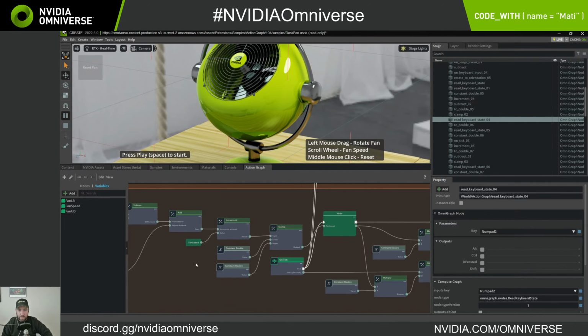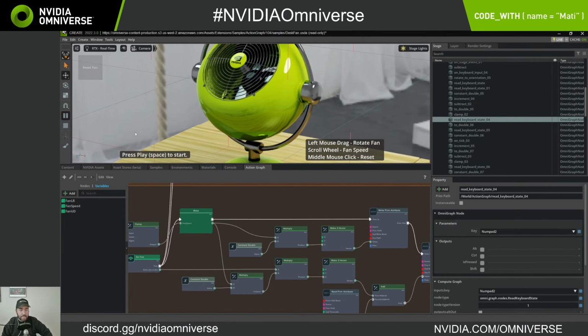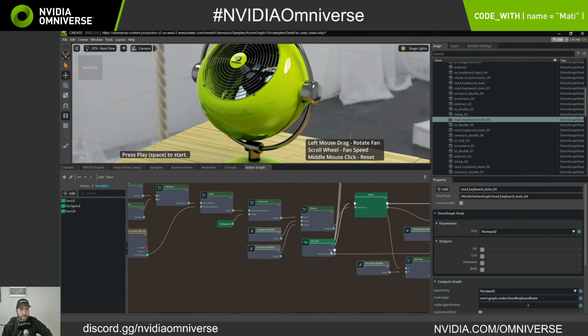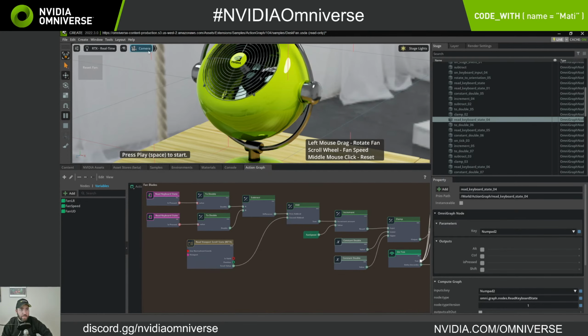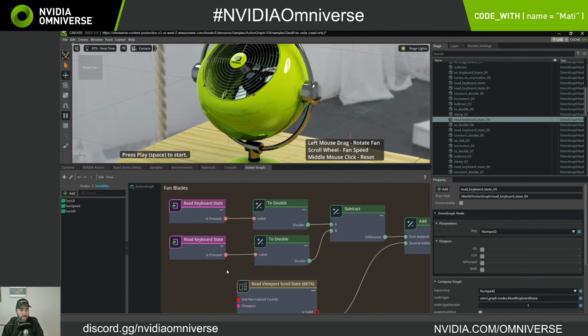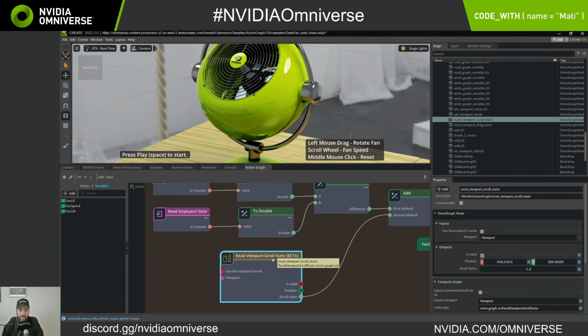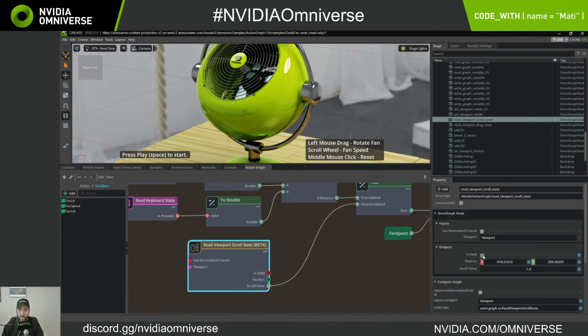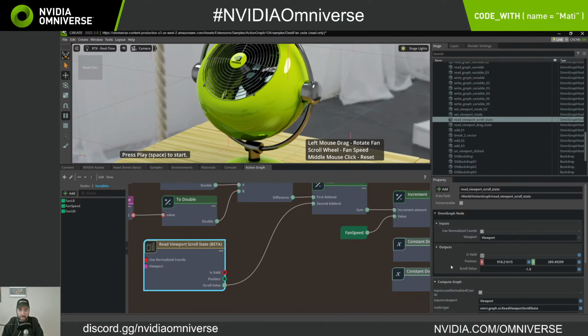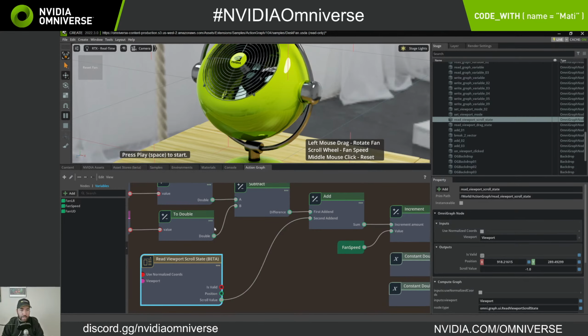Fan blades. This one is really fun, only because, well, not only because, but I'll show you in a moment why I think it's fun, and you'll only notice it if you go around and hack in here. So we have scroll state. So this is a new node. You can read whether the mouse wheel is being scrolled, and it gives you a scroll value here that we are taking. It's either 1 or negative 1.